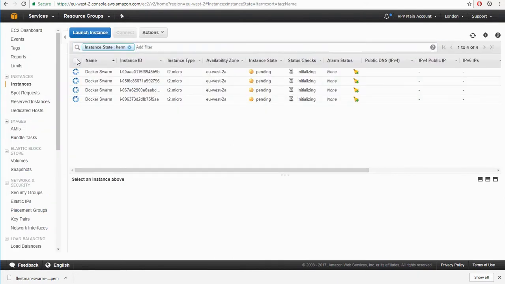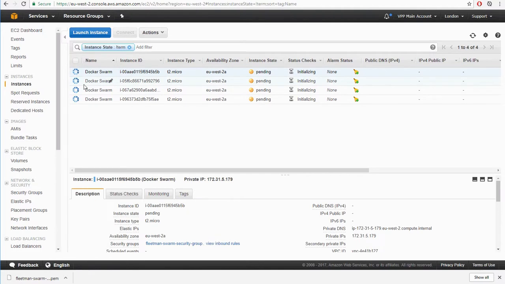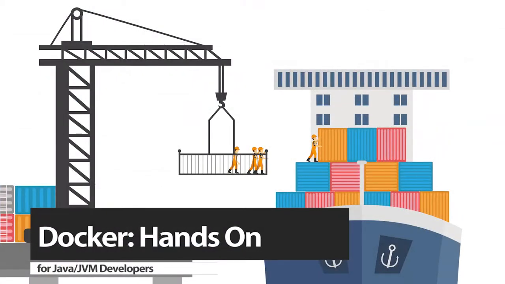So we'll start the course then with an overview of what Docker is. We'll get some of the jargon in place, but then we'll go on to install Docker.